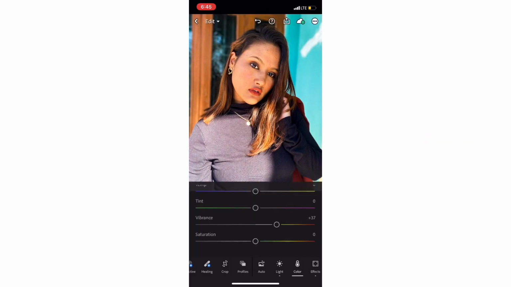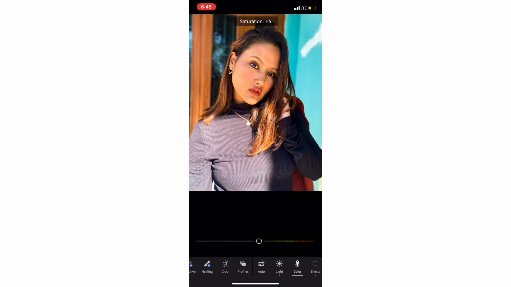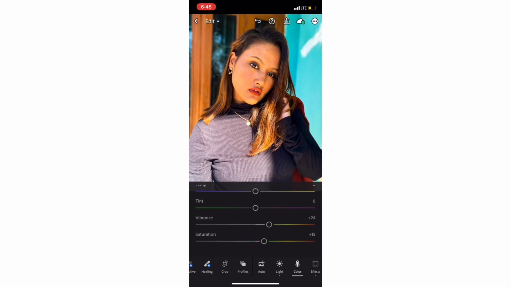The next function is Vibrance, and Vibrance actually makes a difference in my picture, so I will keep my Vibrance at 24. Next function is saturation, and for this picture I'm keeping my saturation at 5. So we're done with the editing, and here is the before and after picture.